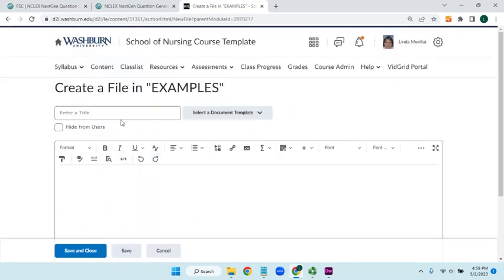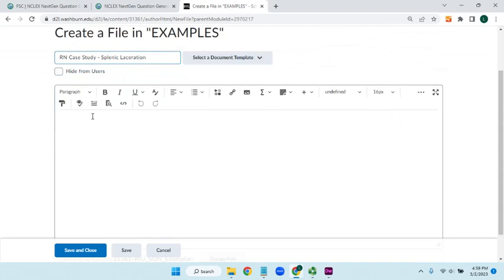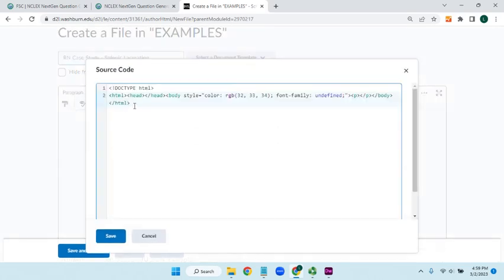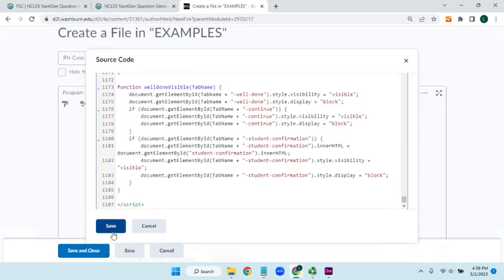and we'll do RN case study, and this was splenic laceration. And we're going to click on this item that says source code. We click on that, and it's got some stuff in there. We're going to delete it, and we're going to do Control V to paste. That's our new code. Save.